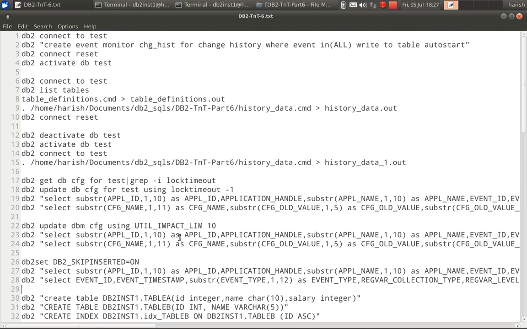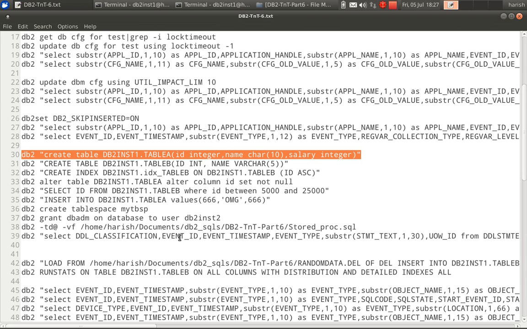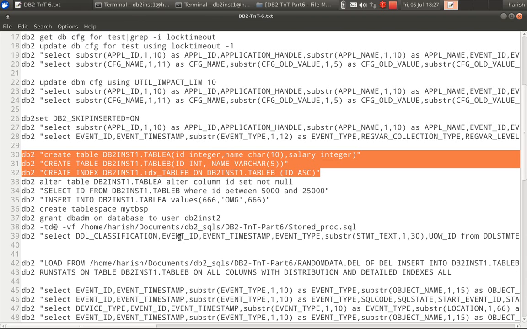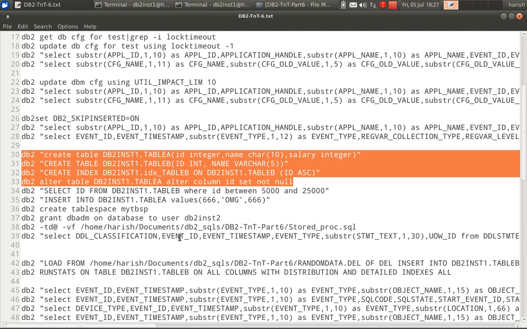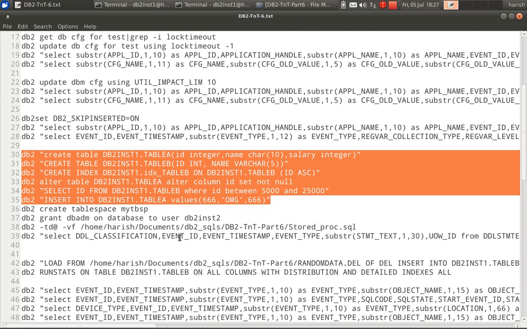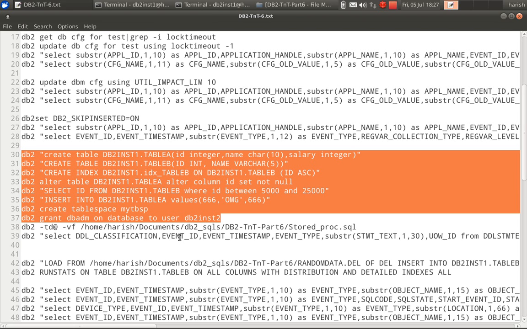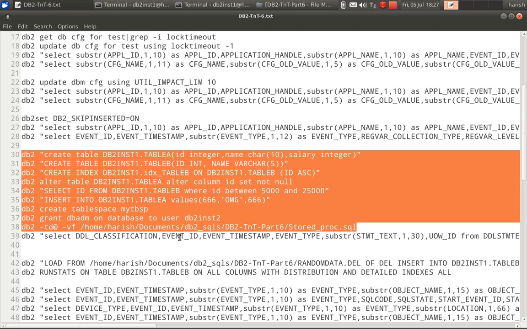Let's do a few more things. See here, I am creating a table A and a table B, then creating an index on table B, then altering a table. I am selecting some records from table B, inserting some records into table A, creating a table space, granting DB2 access to a particular user, and creating and executing a stored procedure. So many activities I am doing here.